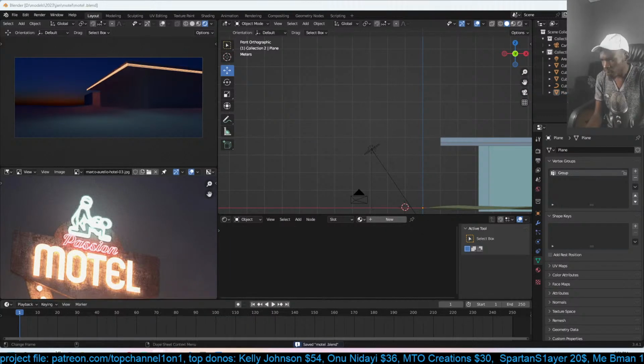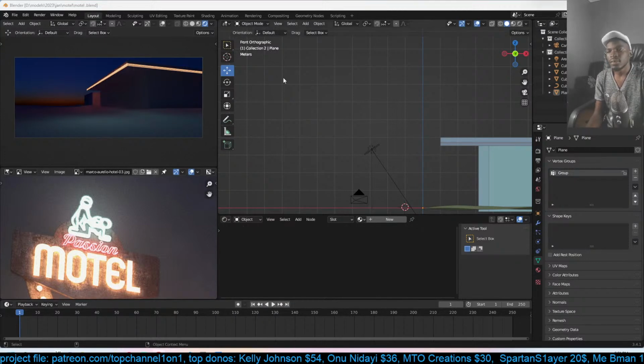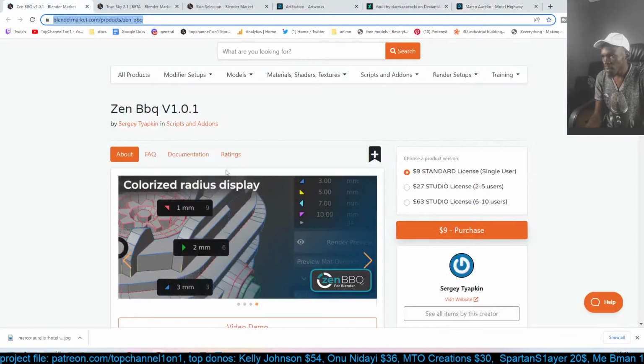Let's get some fonts to work with here. I don't want to type in everything. Get some fonts.